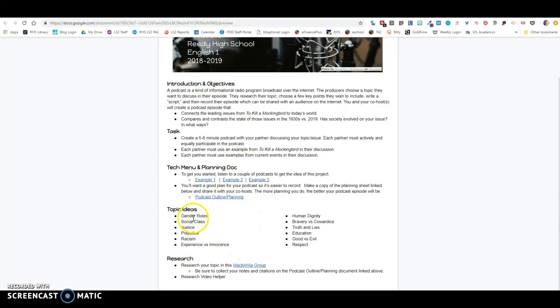Ms. Drew is going to walk you through some of this, but essentially you are going to choose a topic from here. These are themes that resonate in To Kill a Mockingbird, and then you're going to be researching those themes to come up with your ideas about those themes, how they relate to you, and how they relate to current events that you can discuss throughout the course of your podcast.